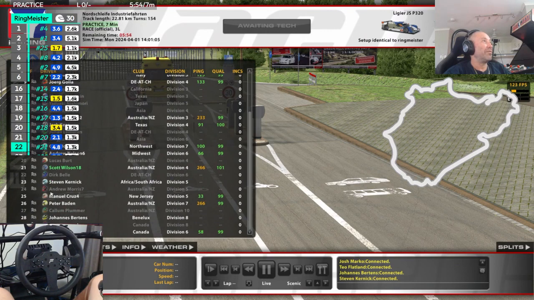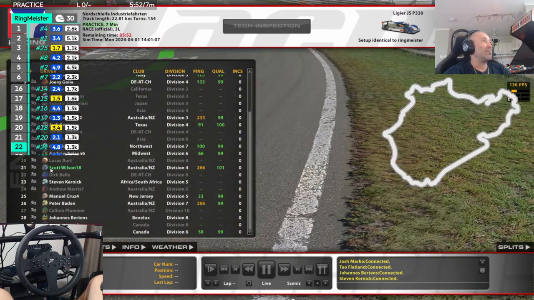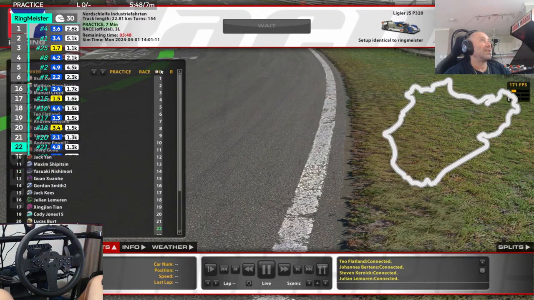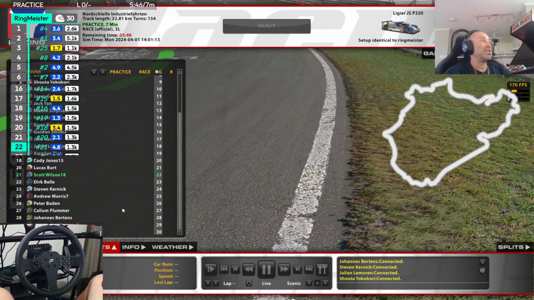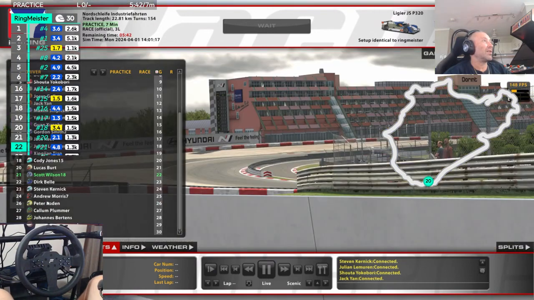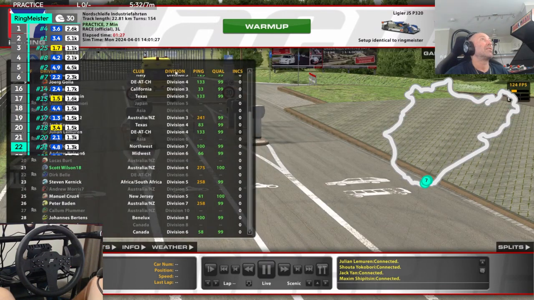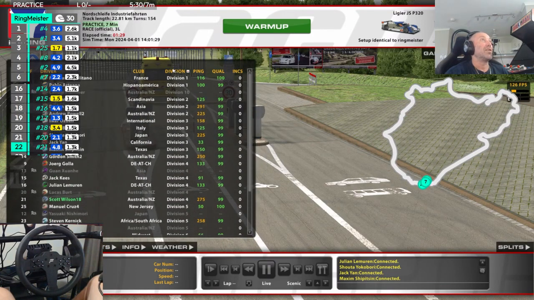Oh, yes, we got a good field here, because I'm gridding 21. I think I'm 22. And you're 26. There's 30 in the race. Ooh, big race. Wow, there's some guns.